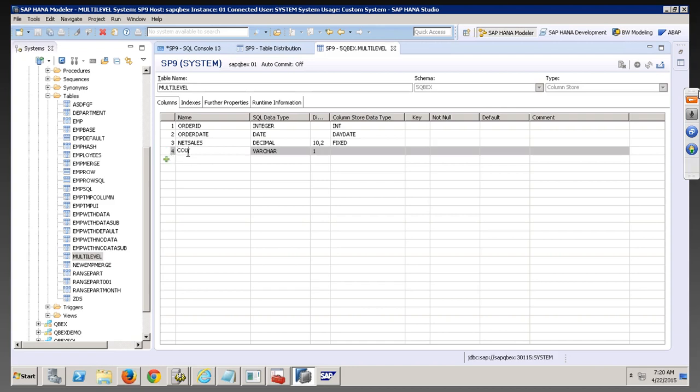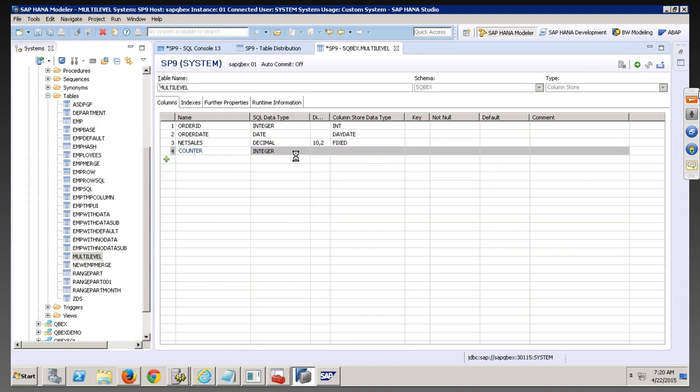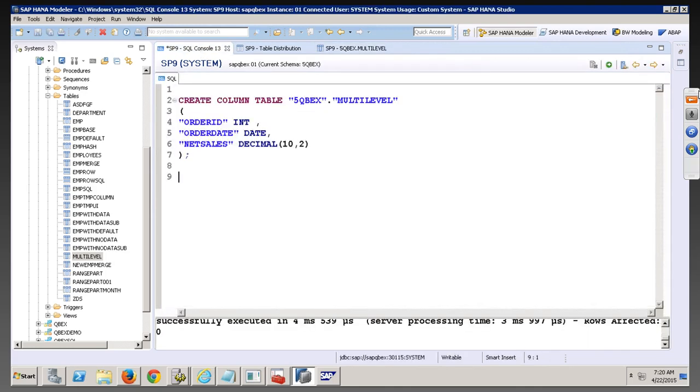Say I would like to add some counter integers. So I can right click on this and say what? Alter table here, or I can even activate the entire table also. Alter table. So it executes the statement alter table so and so, add this column. So I can also add a new column from this UI like this. Apart from this, we can also use alter statements.